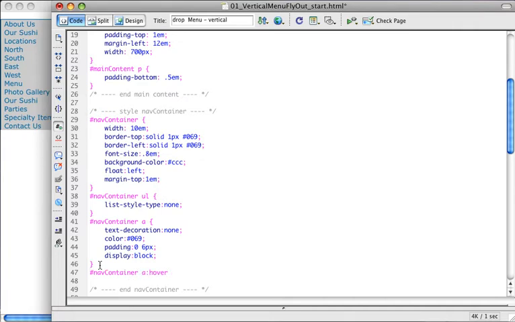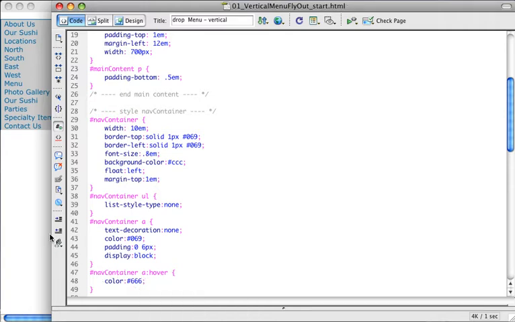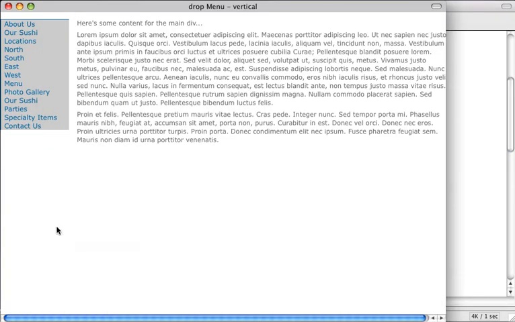So nav container A:hover, and all we're going to do here is change the text color so that when the user hovers over, the text will change color. And this is pretty much the same thing as we did in the horizontal menu. So now you can see that those things all are going to hover over correctly.